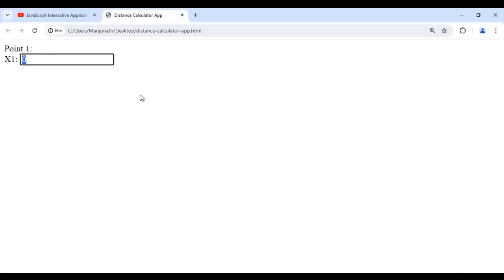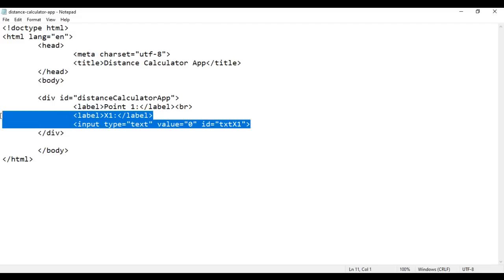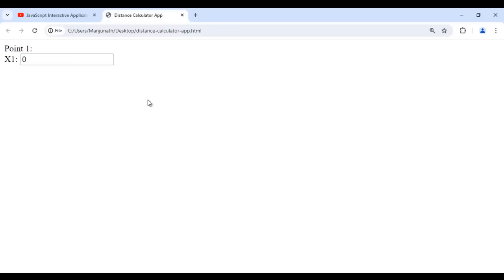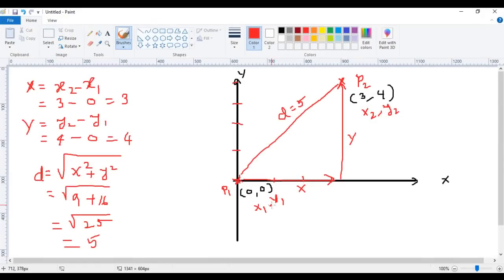Okay, the same way I'm going to have y1. Okay, label, copy paste y1. Here I say txt y1. I save it, go to browser and reload. You see we got y1 colon and a text box. Okay, so here user is going to enter point 1 x1 y1, that is 0 0. Okay, anyhow we have put the 0 0, no problem.